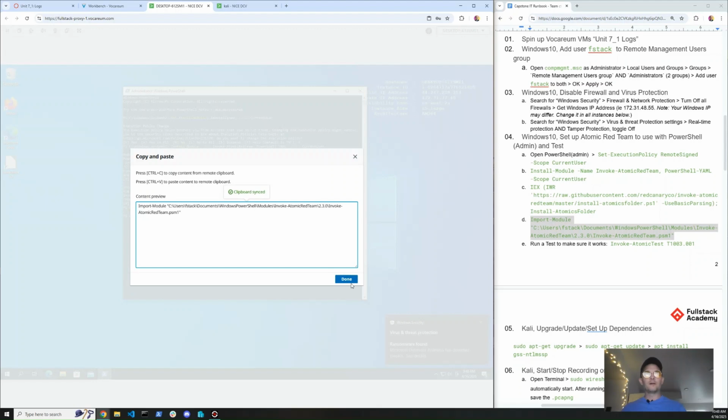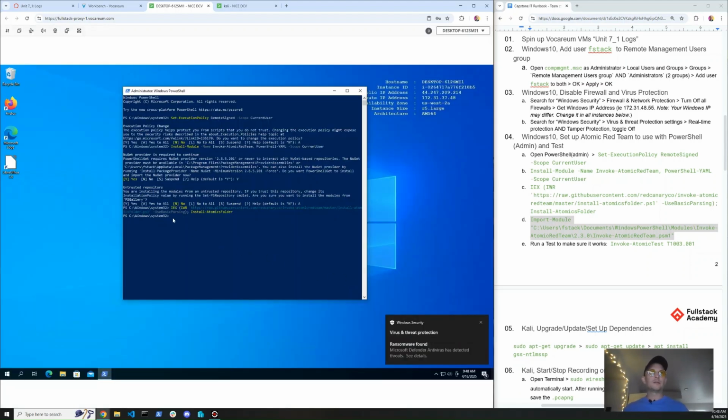But we turned everything off. It's detecting it, but it's not blocking it. So, import module, press enter. Let's see if it works. No news is good news, so that should have worked.